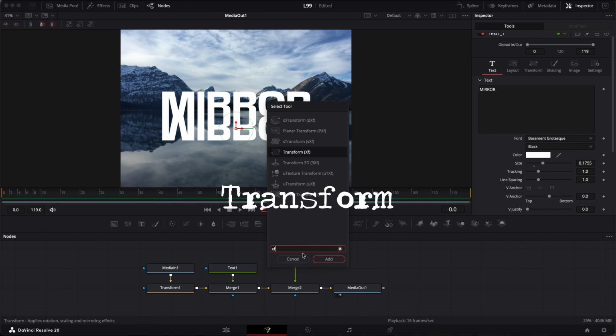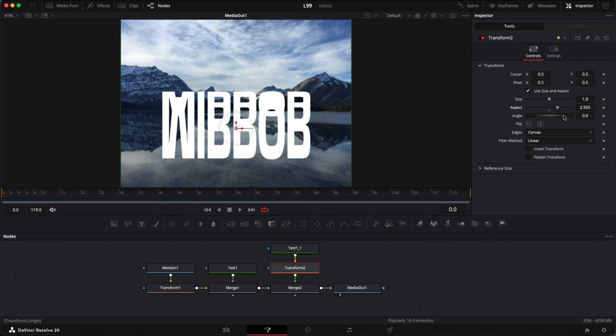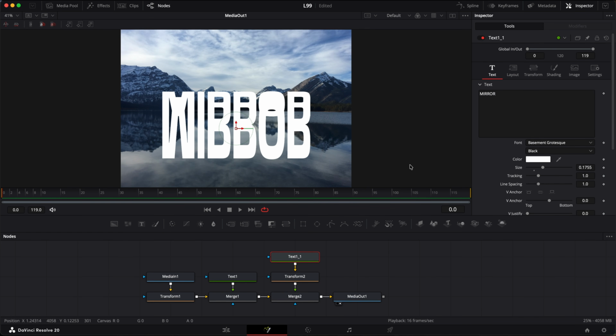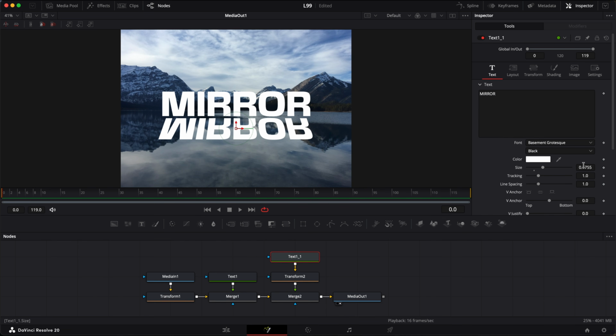Add transform node. Increase the text using the aspect parameter. Go to the text and in the layout tab in rotation section, rotate the text. Adjust size and position if needed.